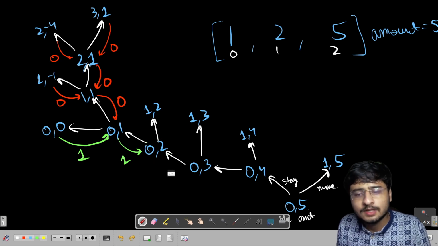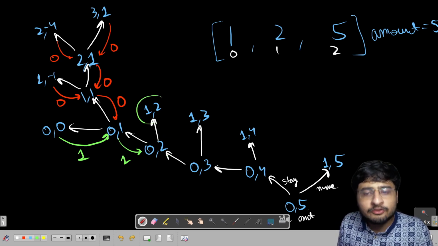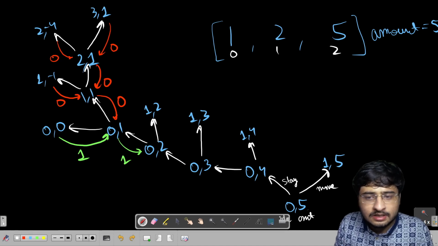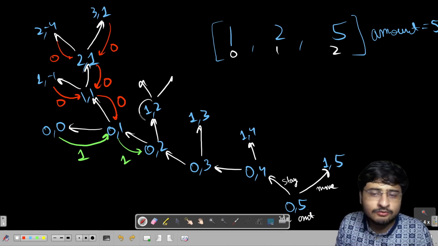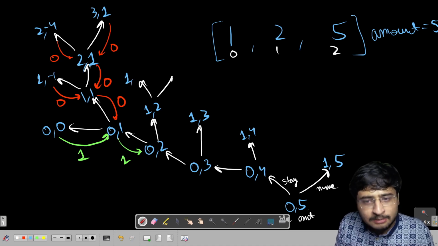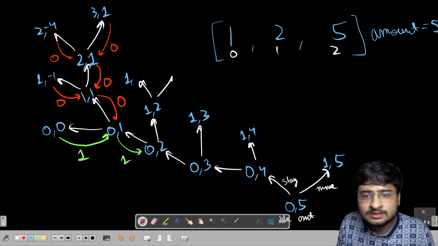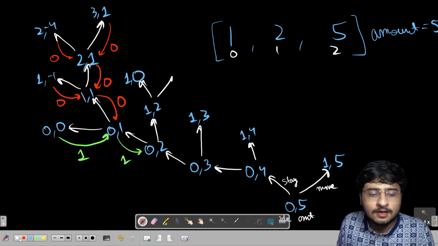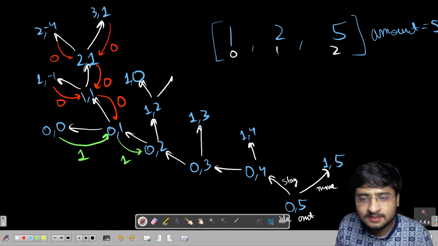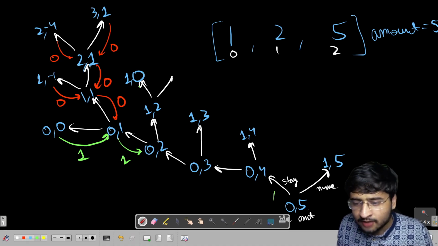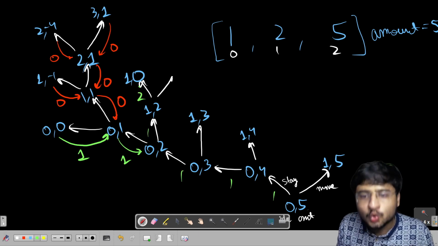0 comma 2. We are moving to the next coin. If we are moving to the next coin, there are two choices: we can stay or we can move. If we stay on the same coin, we use the same coin, and I'll be on the same coin. The remaining sum will be this sum minus this 1th coin, which is 0. Okay, the sum has suddenly become 0. This means I've found a way to achieve that sum. And what is that way? 1 1 1 1 2.